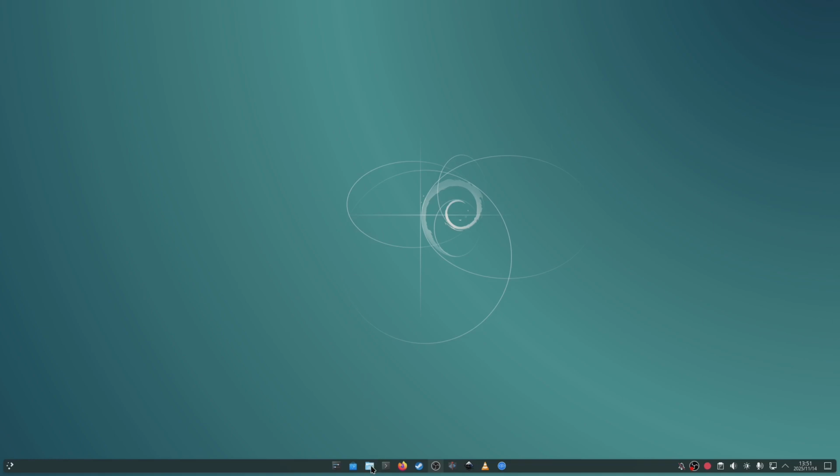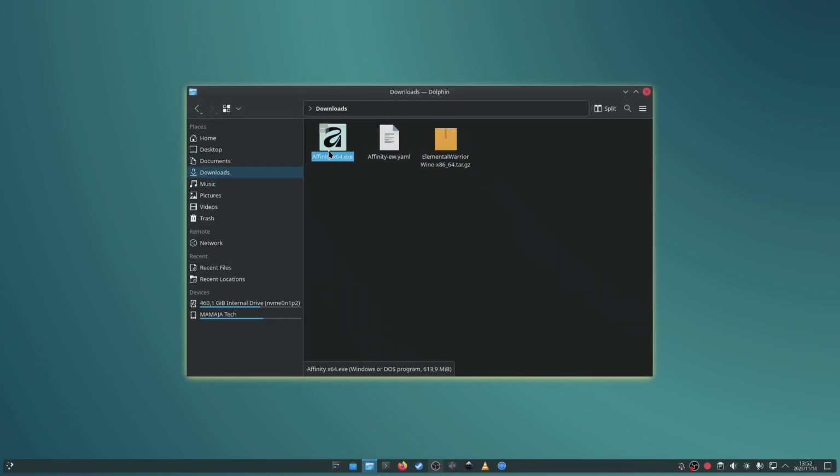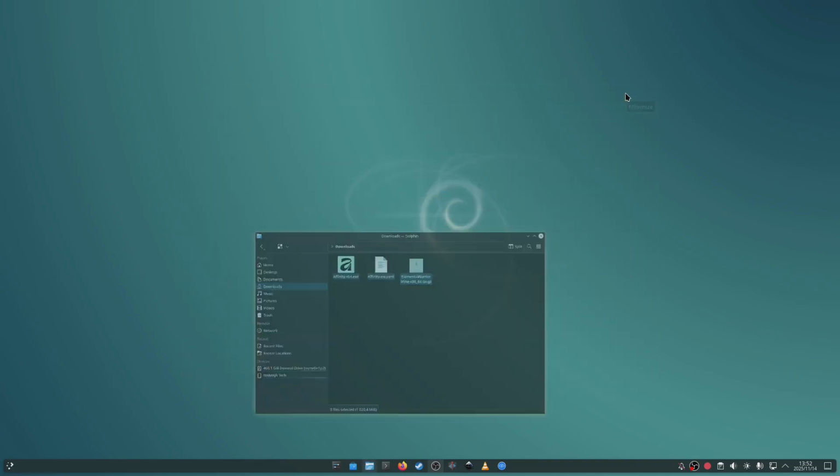So what we're going to need to get Affinity running is the Affinity installer, the installation script, and Elemental Warrior Wine. We need these three things. And also the fourth one we're going to need is Lutris. Bear that in mind. So let me minimize this.